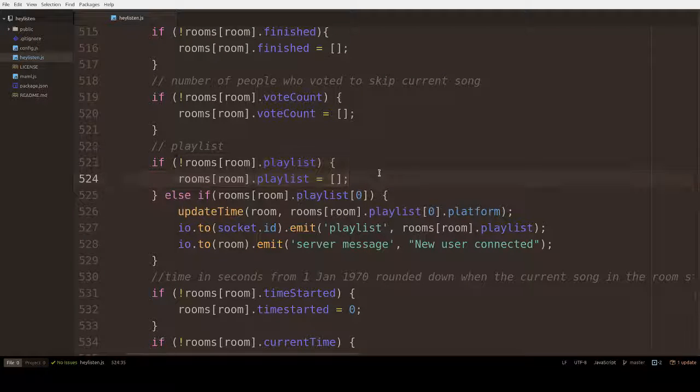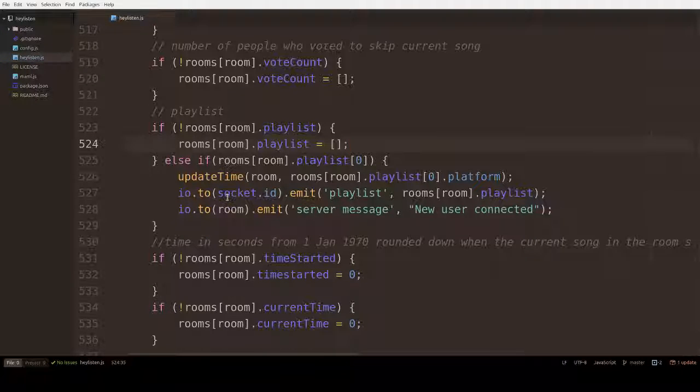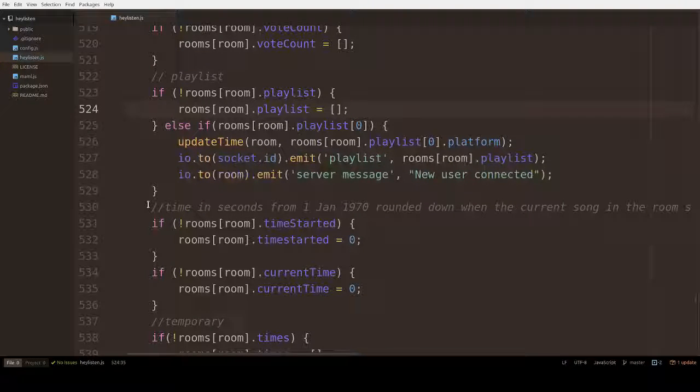This makes sure the playlist exists even if it's zero length, so it's an array and doesn't return a null value, because that would just cause some errors. What else is here?